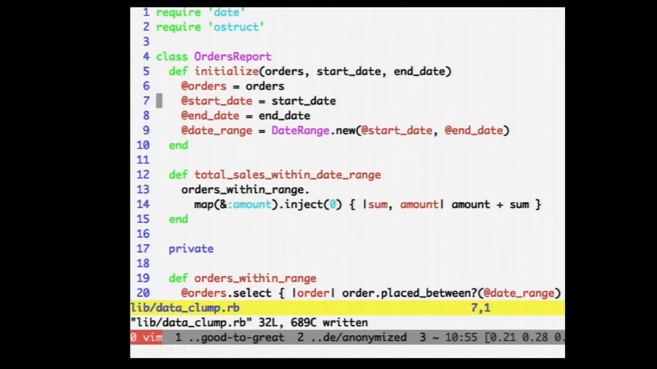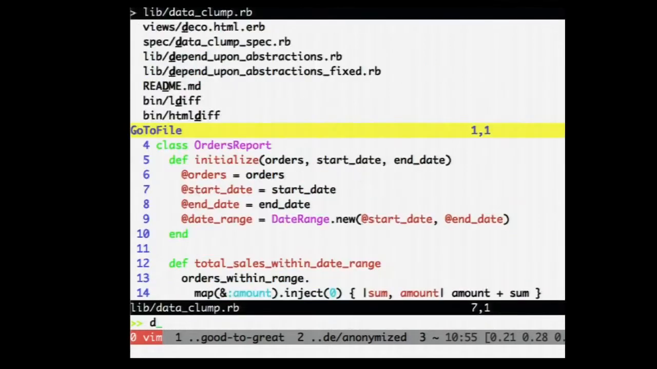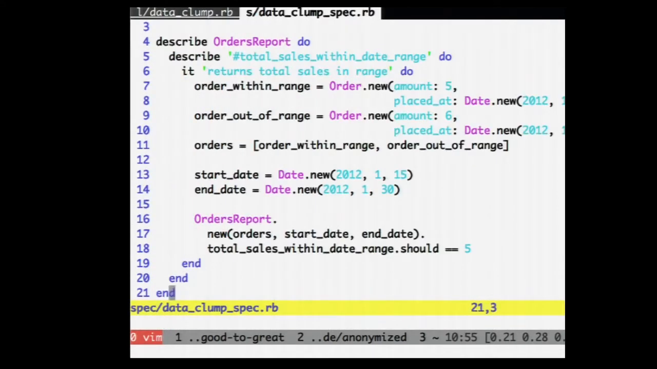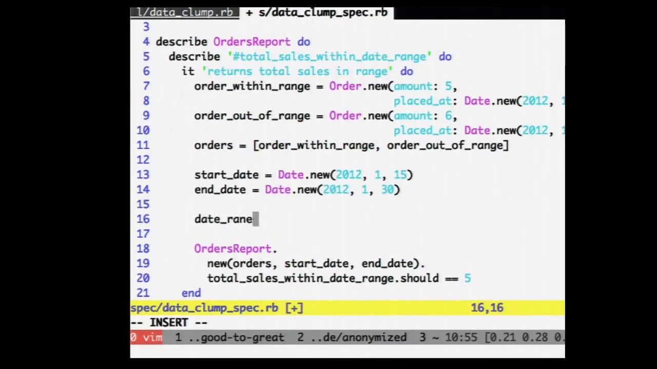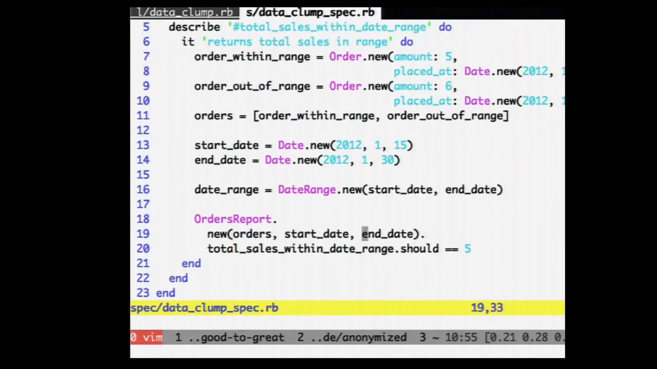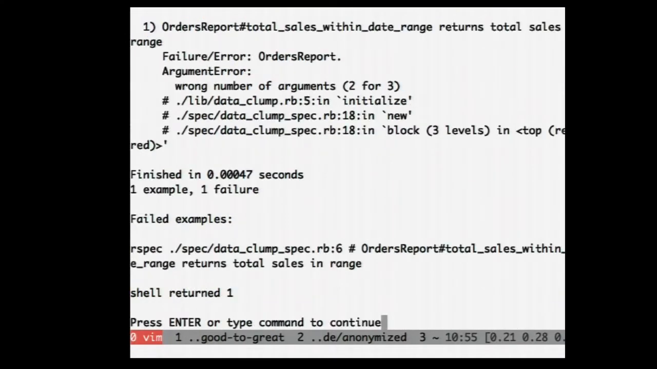Now, I can actually pull out this. So we're back to green and we're using our DateRange. But now we have a couple parameters we don't need to pass, right? So let's actually go into the spec. Here's the spec. It's very simple. Here's where we grab our old start date and end date. So now let's just make a range of these. And now in here, we'll pass the DateRange. This is going to upset the orders report because it's not getting the right number of arguments.